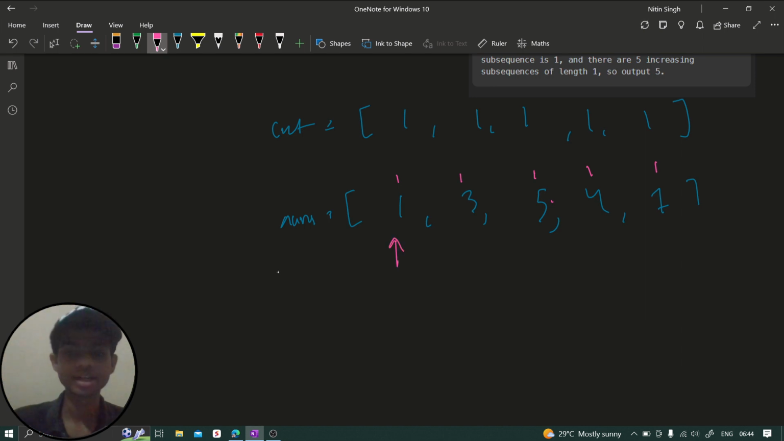So I'm starting from this 0 index. I'm here currently, I'm saying that with 1, I'm having a value 1, right? So is there any number present on the left side which I can combine with this one? No, there is no number present. So directly do this, right? Complete this. Let's move to the next one.